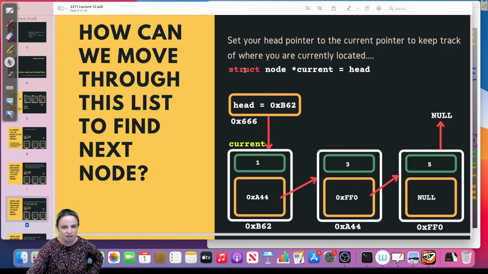So I'm going to create a current pointer. Again, it's going to be of type struct node pointer, so that means it's a pointer to a node. I'm going to call it current as the variable name, and I'm going to set it to the address that's inside this head. What this means is that I am pointing to the first node.